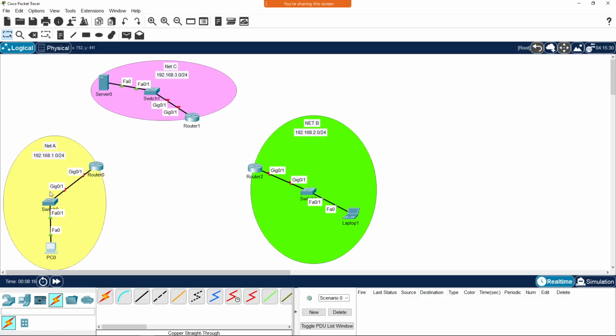Now come on guys, guide me through the process of configuring the router. I need to configure the router interface connected to the network. How do I do that? I'll go to the router, right?